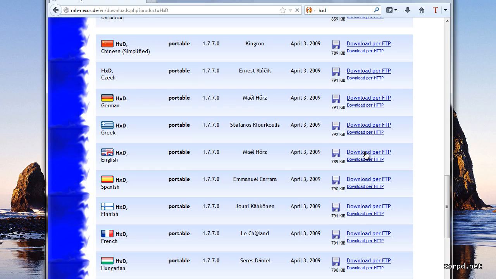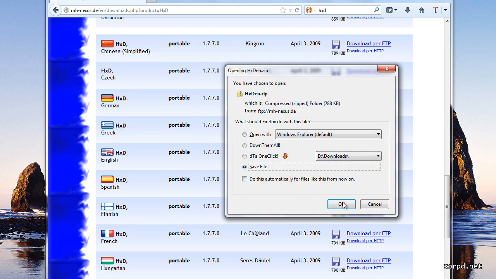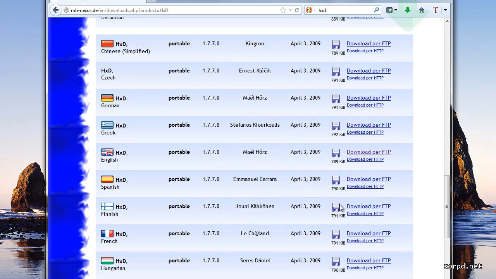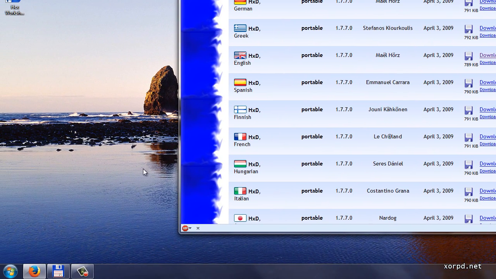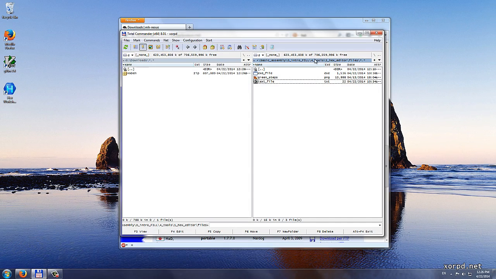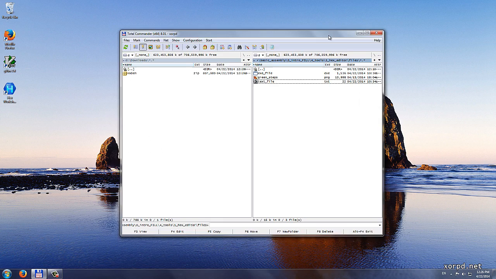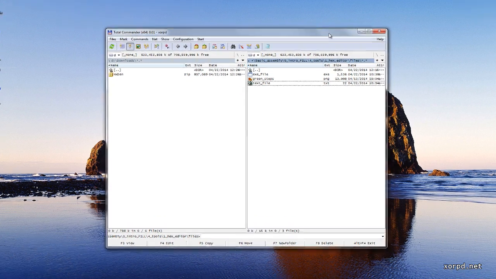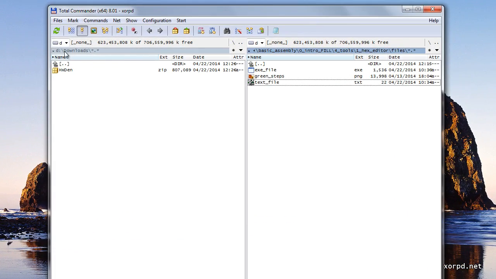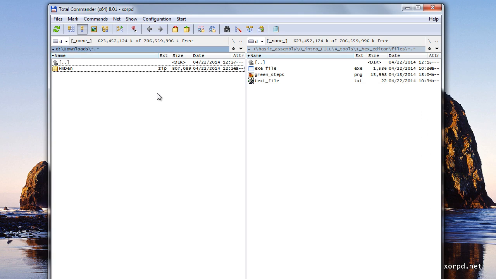I click the download link, and next I click OK. The download has finished. I open Total Commander, and at this point I can close the browser. In Total Commander you can see my downloads folder. Next we need to extract it.